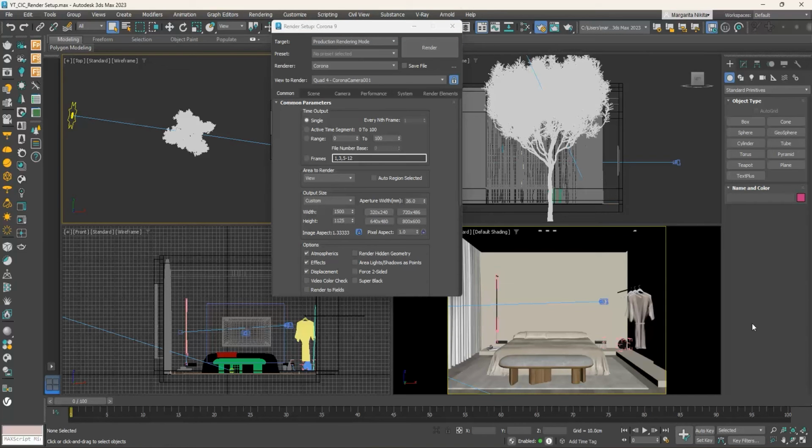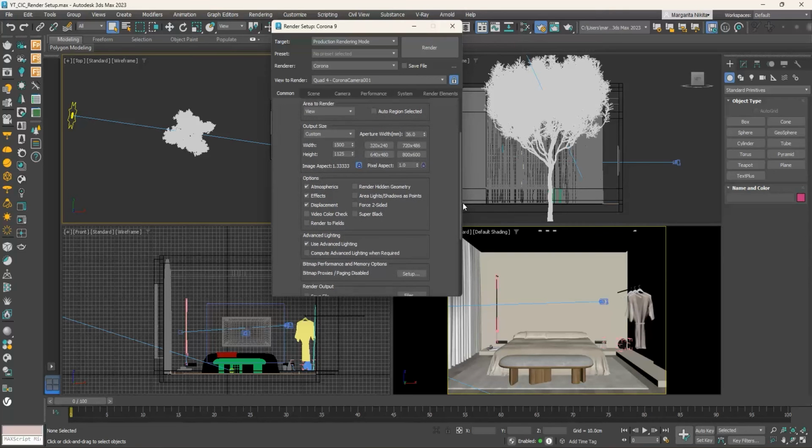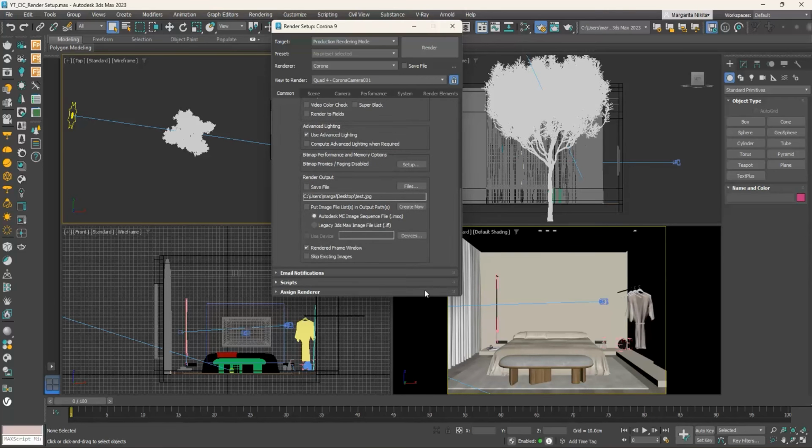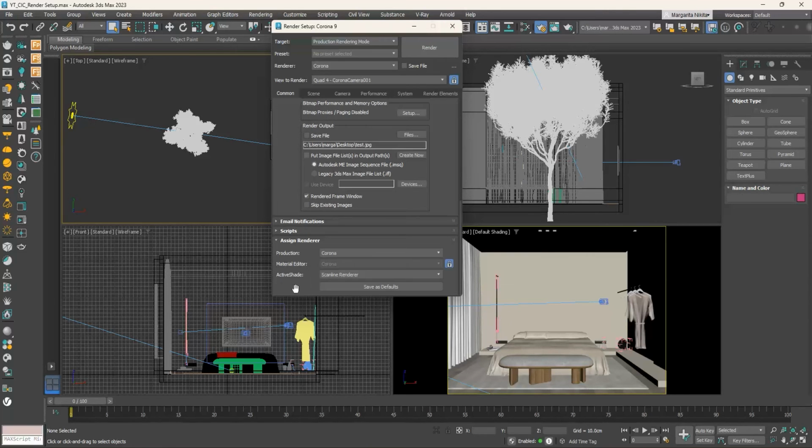To use Corona, we must first select it as our renderer. At the top of the render setup window, make sure production rendering mode is selected as the target and then choose Corona in the renderer drop-down list. If you only use Corona as a rendering engine in all your projects, then you can set it as your default renderer to avoid repeating this step every time you start a new project. To do so, scroll down and open the Assign Renderer rollout. Make sure that next to Production, Corona is selected and click on Save as Defaults.